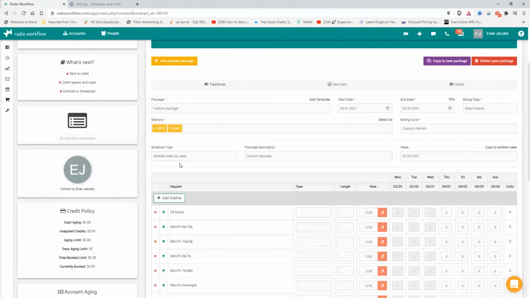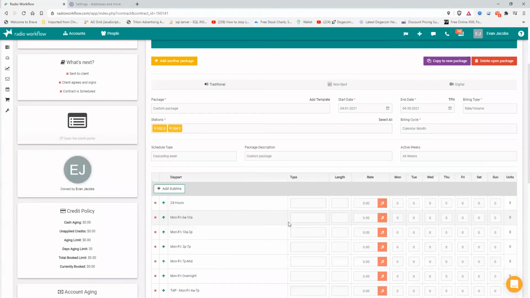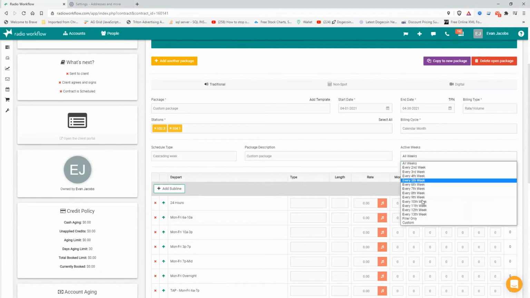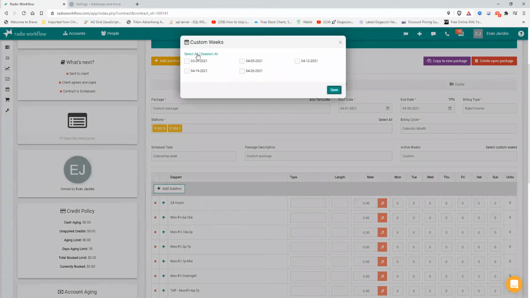But what we want to do is create what we call a cascading week. And a cascading week gives you 1 week and, as the name implies, it cascades to all weeks. So when we fill out 1 week, we're actually filling out all weeks. You can also drill down further on that by applying active weeks. So let's just say, for example, we want to create a custom rotation in regards to weeks. Then what we can do is select custom, and then we select our custom weeks up here.